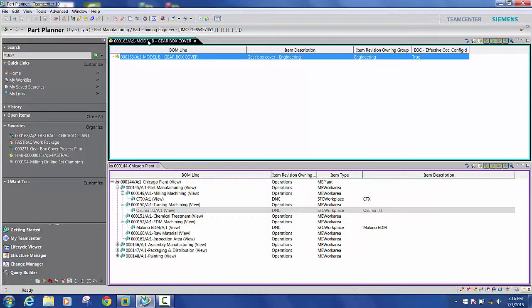Oftentimes, we see that customers have many bill of processes or routings which are very similar to each other and may come from a common process plan. This might be called a master routing. I'll leverage Teamcenter Manufacturing Resource Library to allow me to clone a new routing based off a master routing.